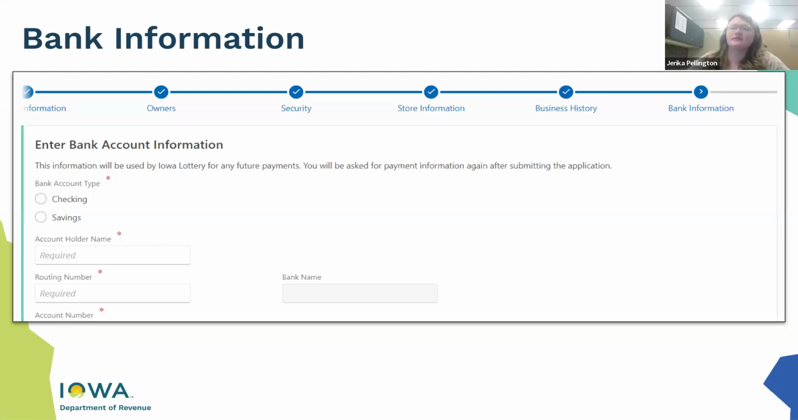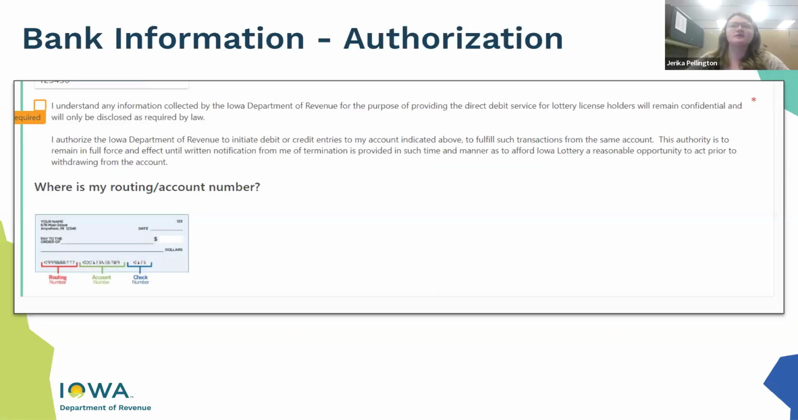So once you have entered in like the checking, the savings information, all of that account information, it'll take you down to the bottom of the screen. And so what you're going to see is this authorization. And really what we're looking for is that you are authorizing that we're collecting this information and that we have the right to initiate future debit and credits if we need to. There is a picture down at the bottom. I know people don't use checks anymore, but this will show you where you would find it on a check if you have one. So once you check that box, you'd be able to click next and go on to the next screen.